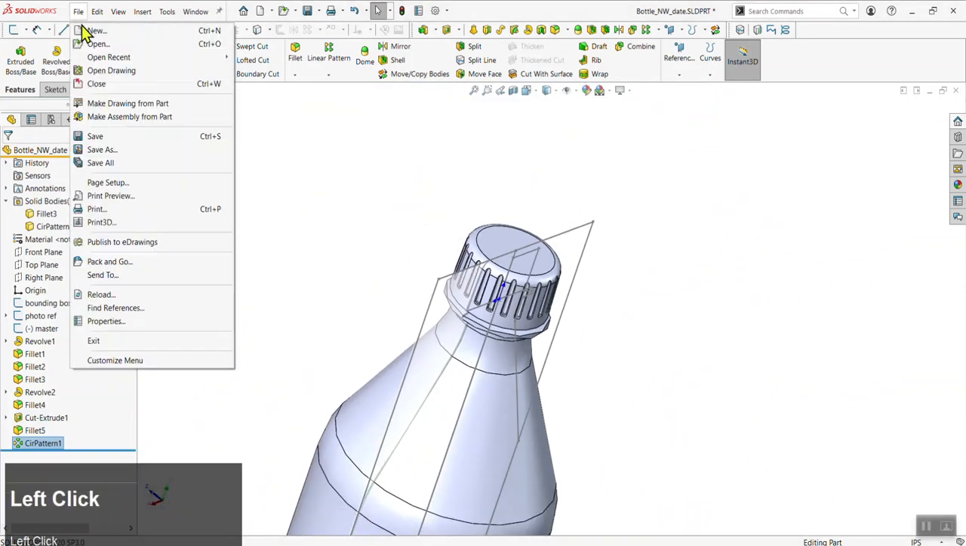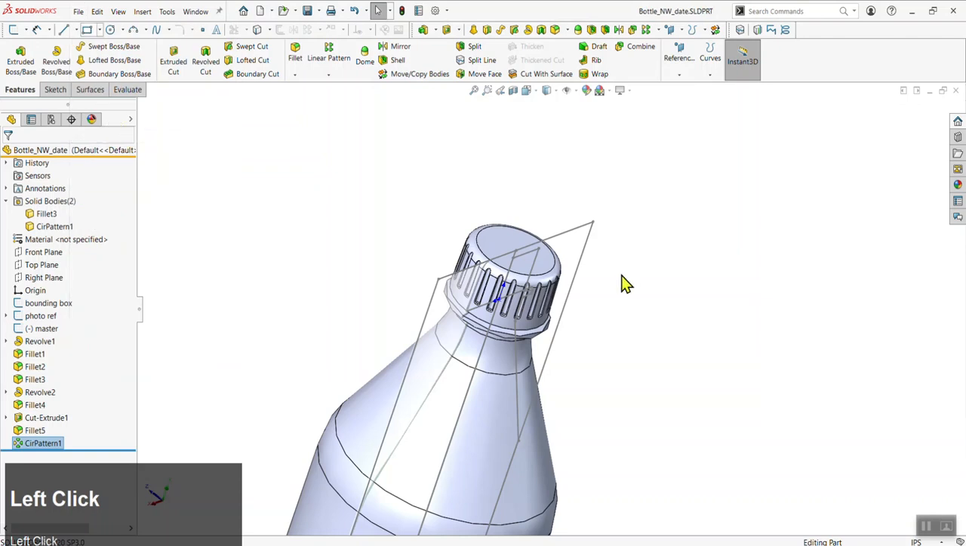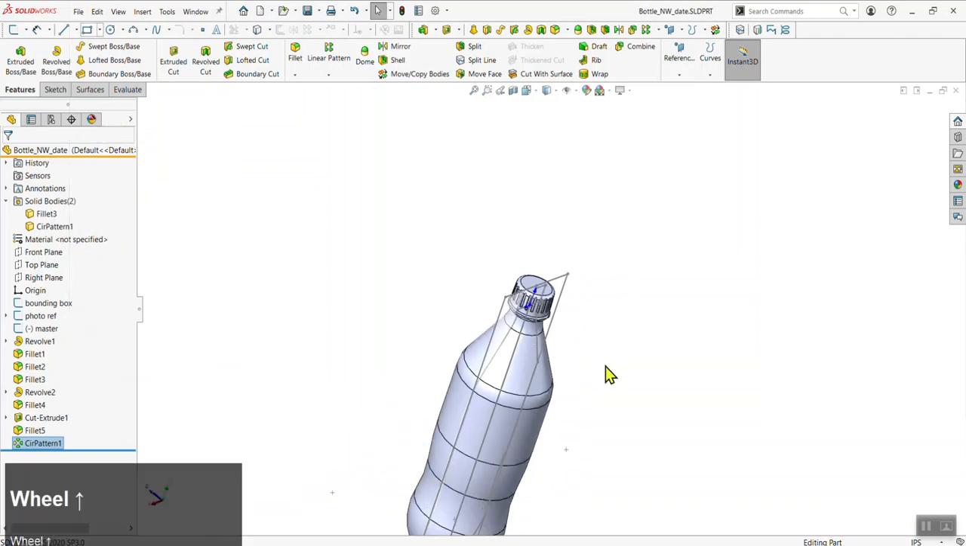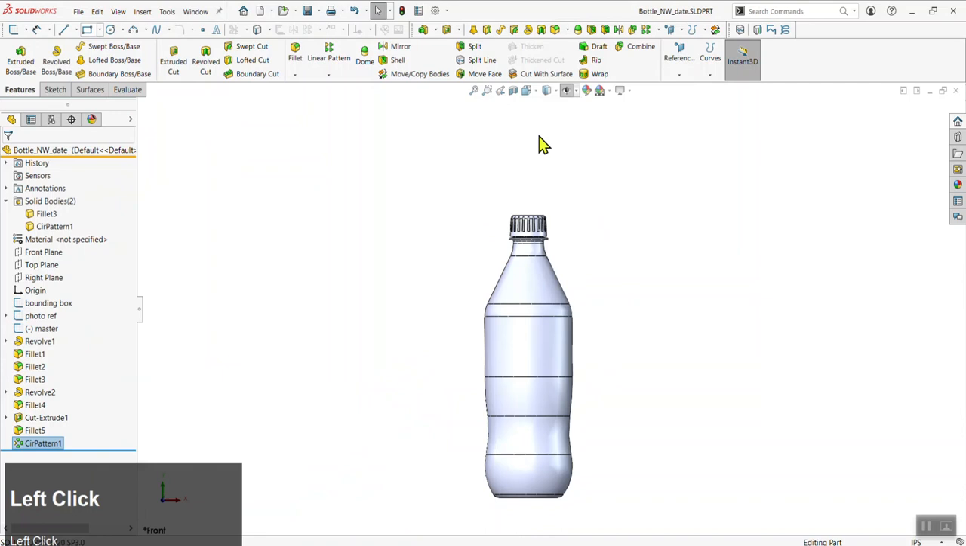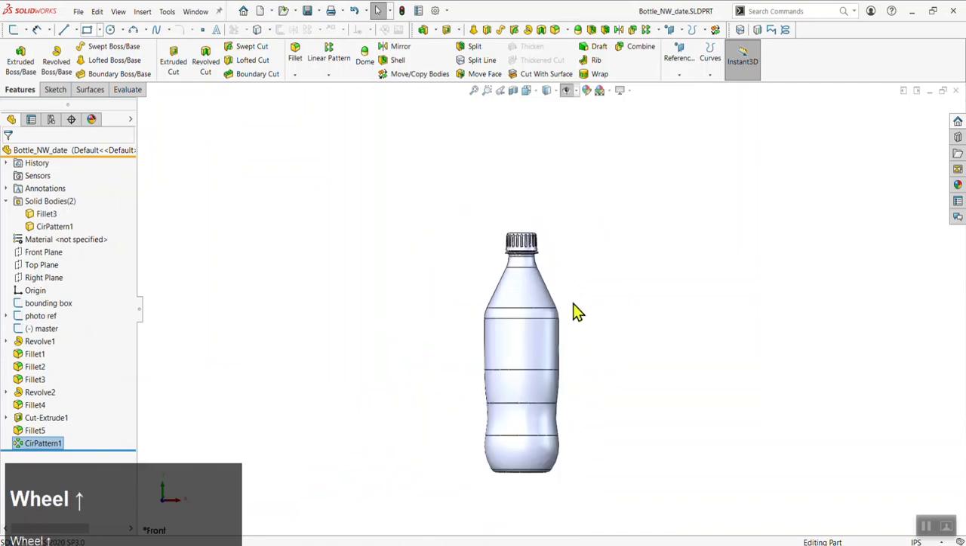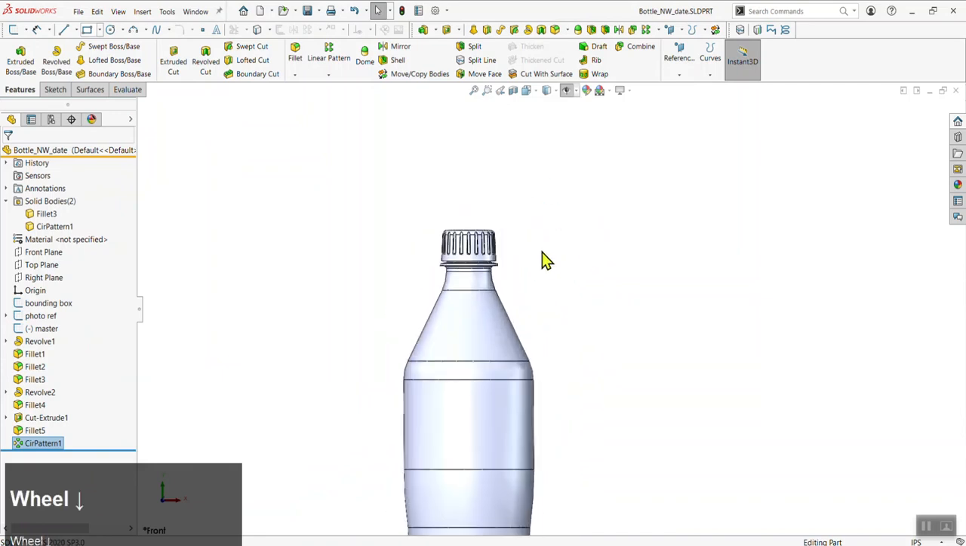Now would be a good time to save your file. Always a good idea to remember that. And really, there you have it. We have our bottle and our cap. Now, a couple things to check.